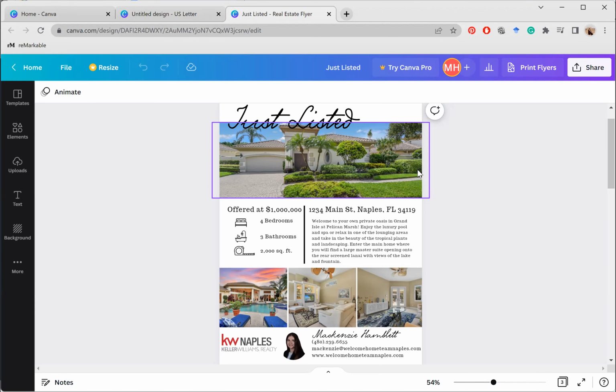The next thing is obviously address. Super important, nice and big front and center.